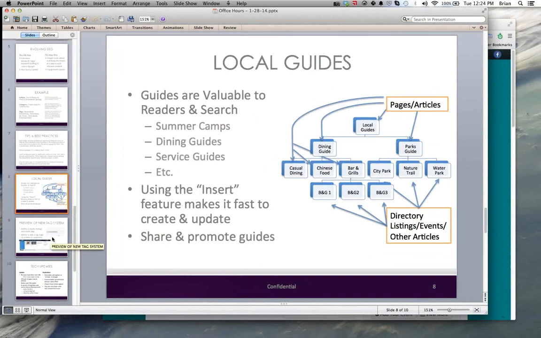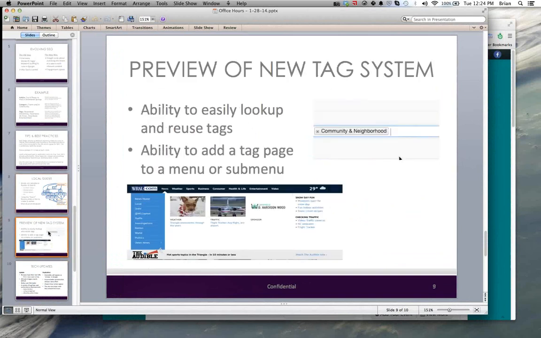Just to give you a quick preview, we're about a month out on this, but we are working on a new tag system. It will allow you to do a lookup of tags, so it'll make it easier for you to find tags that are already in use, and less likely that you will create similar but different tags in the future. And so you'll have these little, they're called pills, that appear as you type a tag, and it'll do a lookup. So that'll be helpful for that.